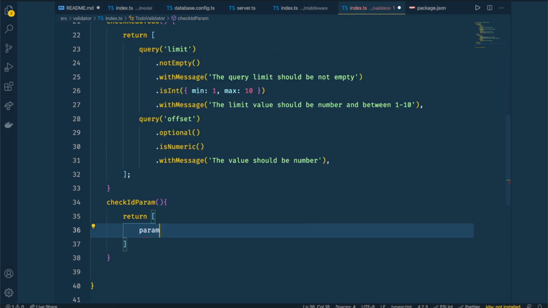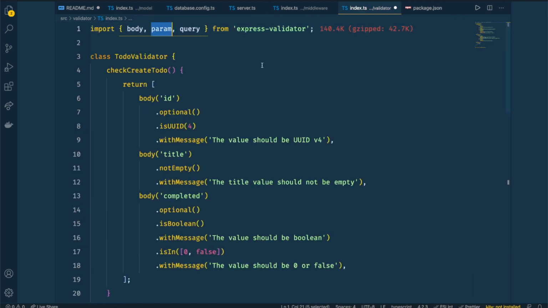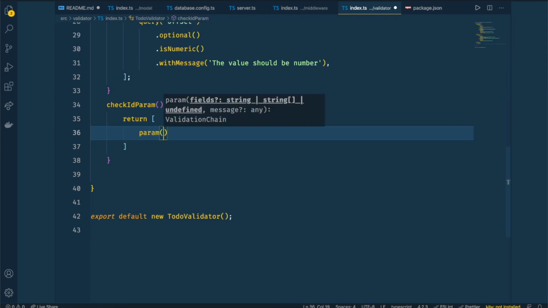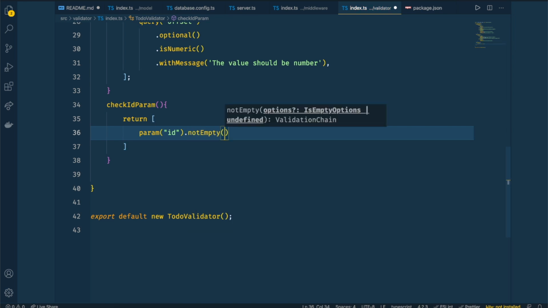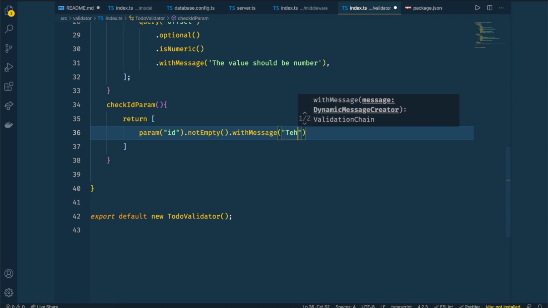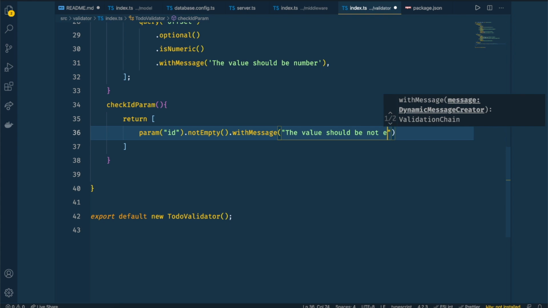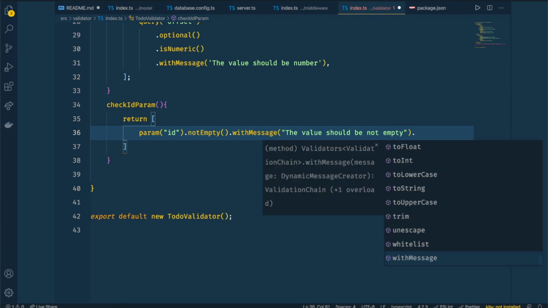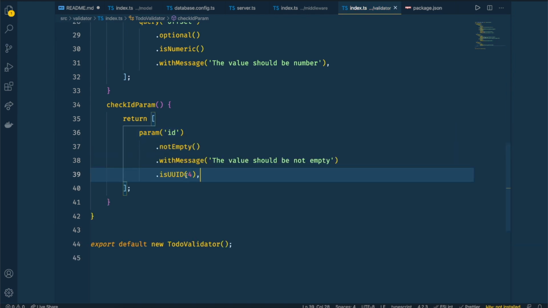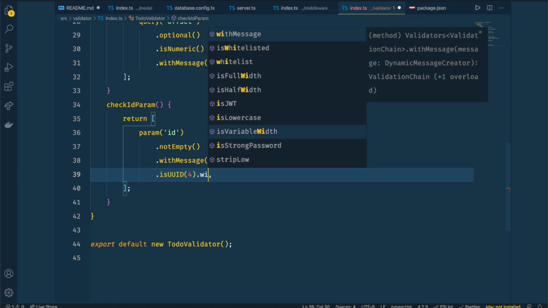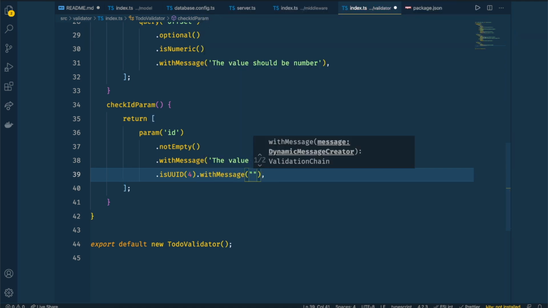So right now we're working with param, so we get param from express-validator, and our param right here is gonna be called ID. And for an ID, we need to say it should be not empty. First of all, it should be not empty. We have to pass this one, with the message: the value should be not empty. And also when they pass, it should be isUUID, and we need to pass the version of this one as well, version 4 for this. And then if they did not put it correctly, we can show them the message.